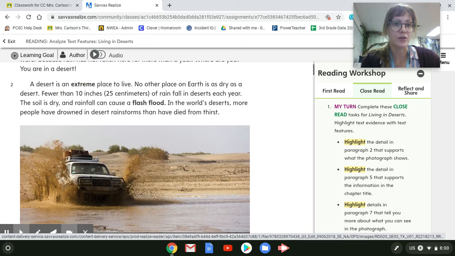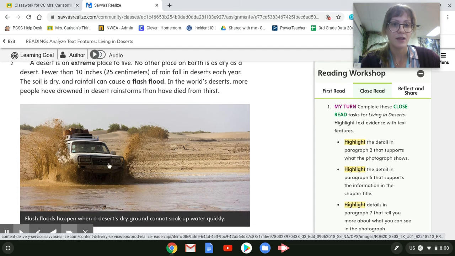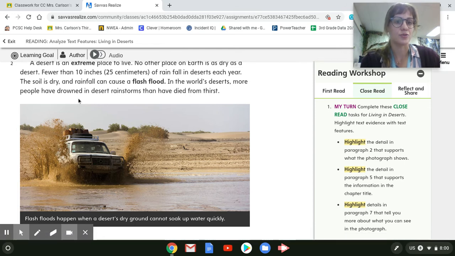Okay, so here's our photograph right here, with that car splashing into the puddle. And then we see paragraph 2 right here. Paragraph 2 says, a desert is an extreme place to live. No other place on earth is as dry as a desert. Fewer than 10 inches, 25 centimeters, of rain fall in deserts each year. The soil is dry, and the rainfall can cause a flash flood. In the world's deserts, more people have drowned in desert rainstorms than have died from thirst.